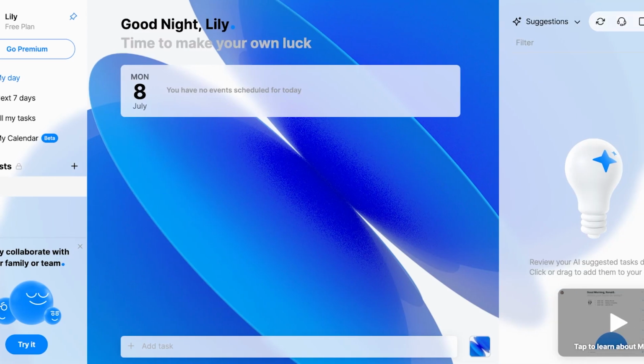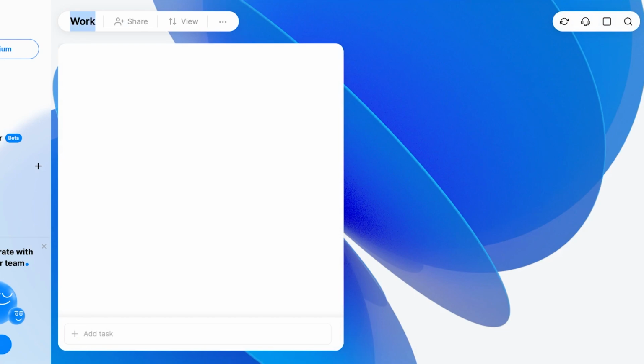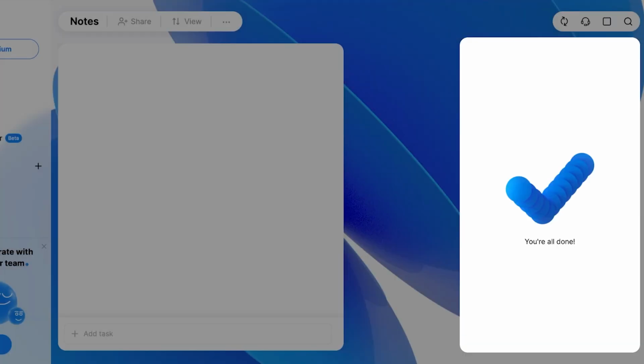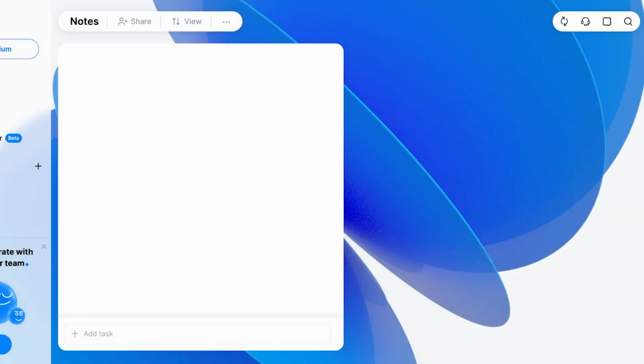Now from here, I have 1 list which I'm going to rename by doing a double click on the top left, and this is going to be notes. Now what do I mean when I add a notes tab? Well, what this will do is that this will allow me to add random tasks that I see throughout the day.